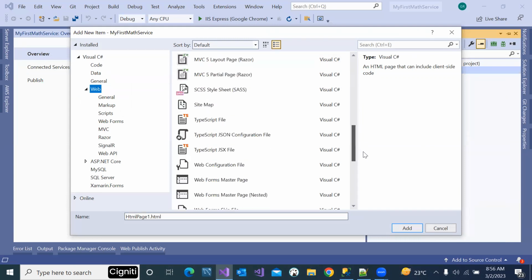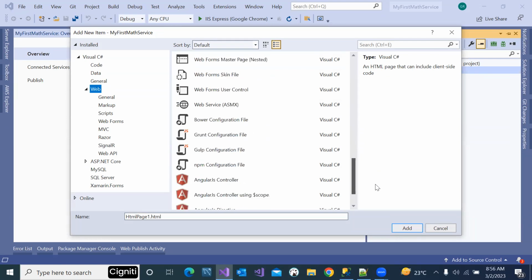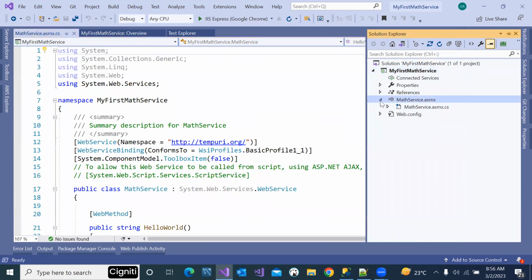If you don't see that file, like web service.asmx here, just search for it. Here I can see web service ASMX, right? Give the name. Let's say my math service. You can give any name. Add it. See, it comes with two files, .asmx and .asmx.cs. So this is the code behind file.